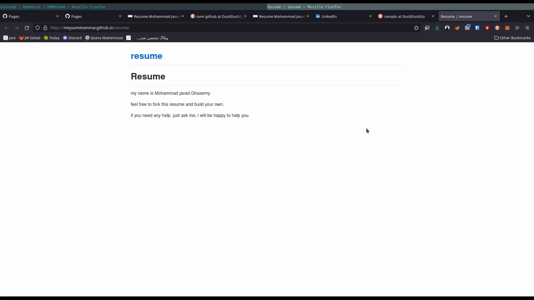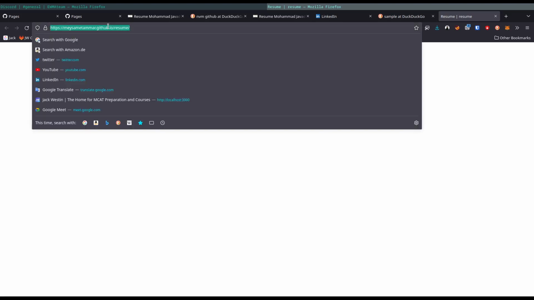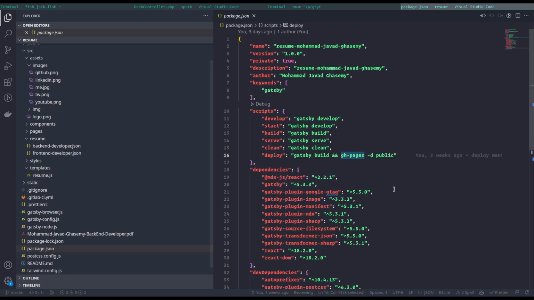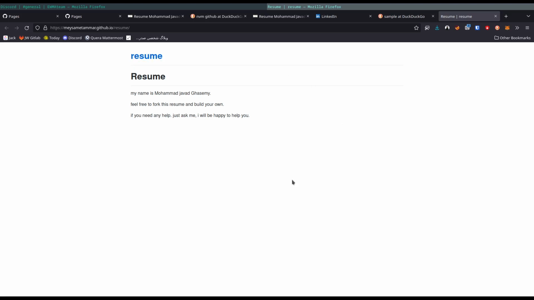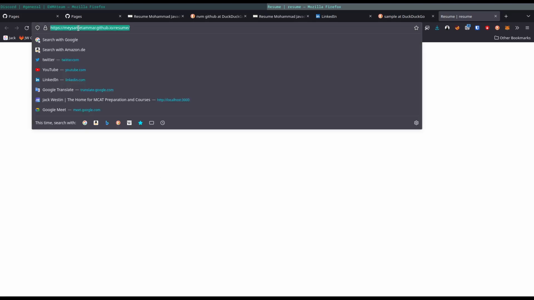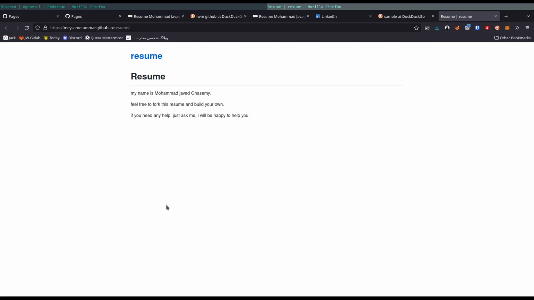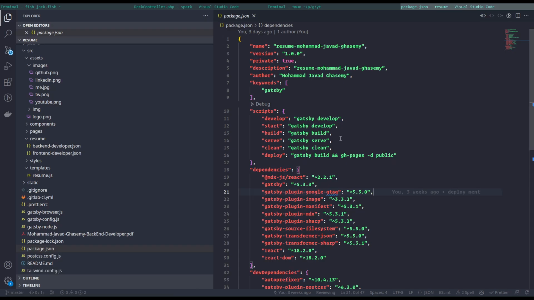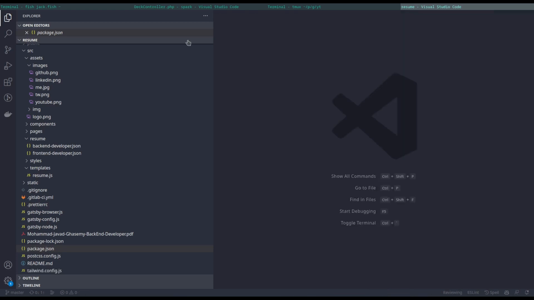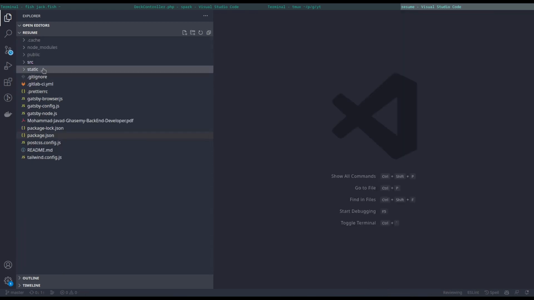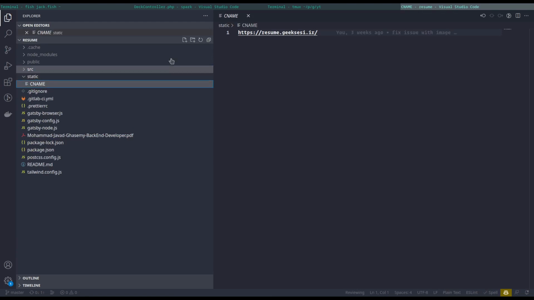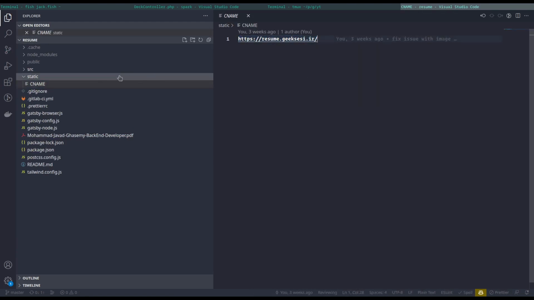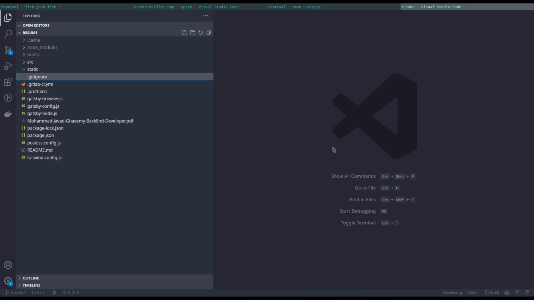Okay, I'm talking about putting your resume on the GitHub page. After you see this page and you have set up this domain for your own GitHub page and resume repository, you have to change a little bit on code. In a static folder, I have a CNAME file that writes my domain. You have to remove this file.